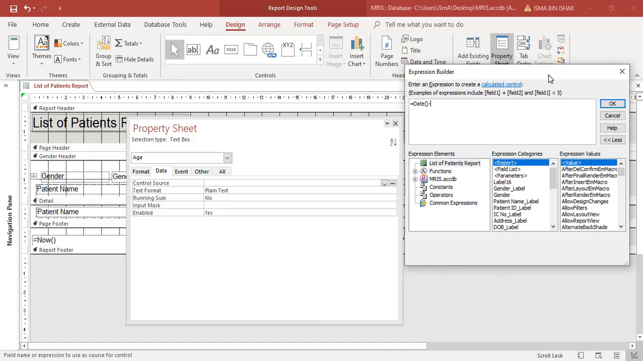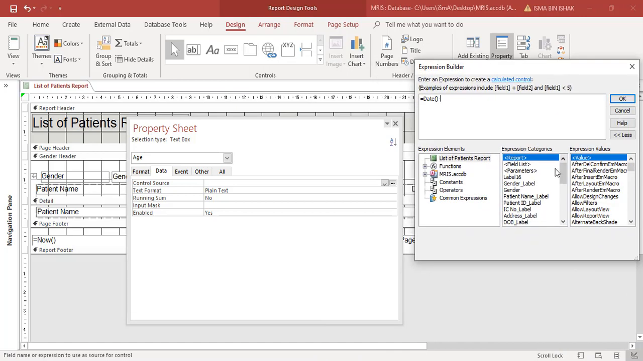Alright, let me put here minus the DOB. Can you select the DOB here, right? But don't forget to put the open bracket first and then close bracket here. And then divide 365. Then you click OK.